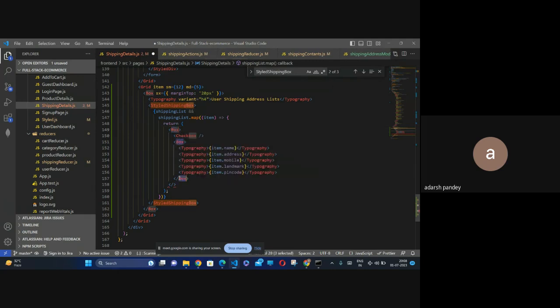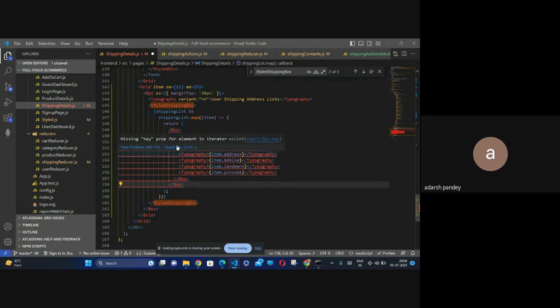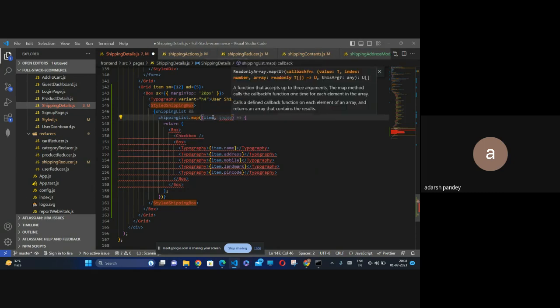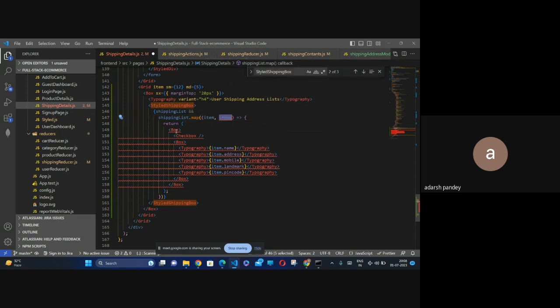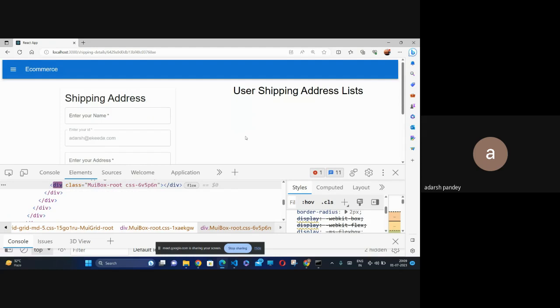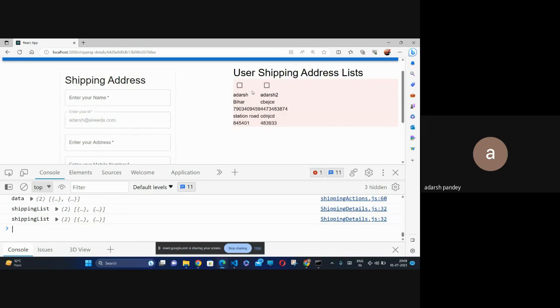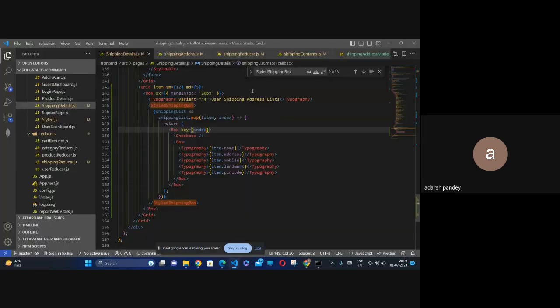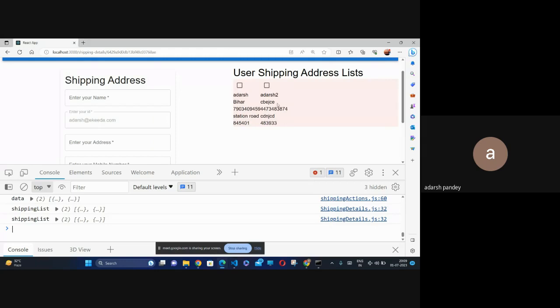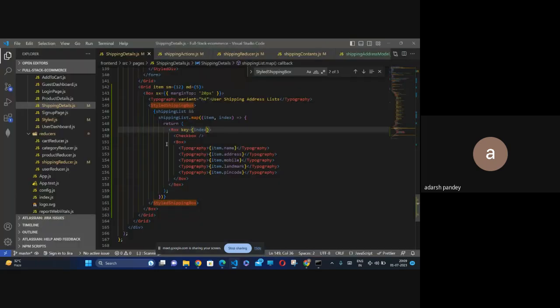Box, yes. So box, we have to give some key to this box. So I'm going to get index from the callback and just use this index here as a key. So yes, and now, yes, we have these two data. So for this, what we are going to do, we are going to align flex direction column, and here for this box, we are going to use the SX.